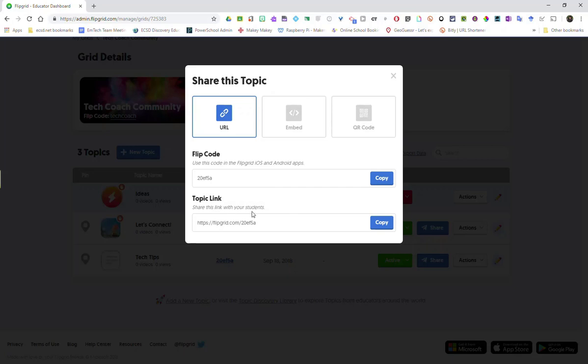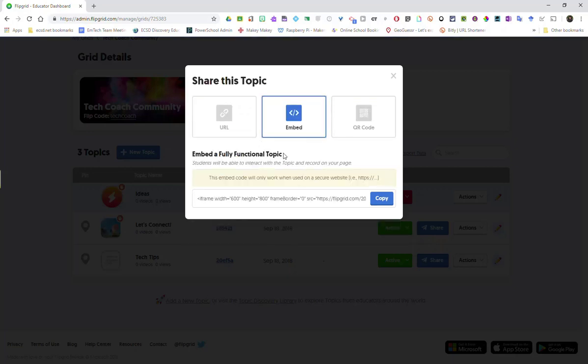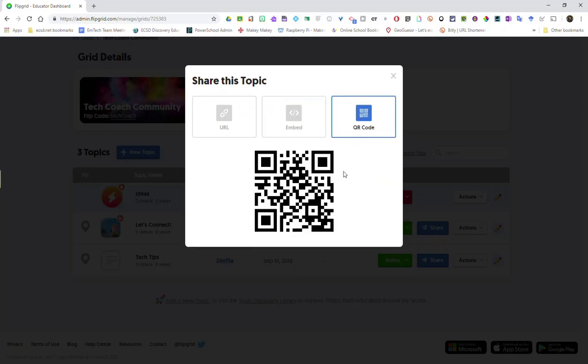I can share the topic link with my participants by copying the link and sharing it in an email. I can embed this particular topic. Students will be able to actually interact with the topic and record right on the page that I've embedded this topic on, or I can generate that QR code.